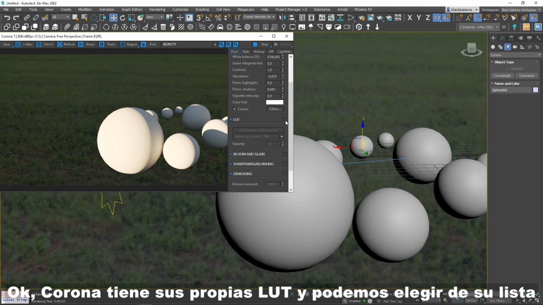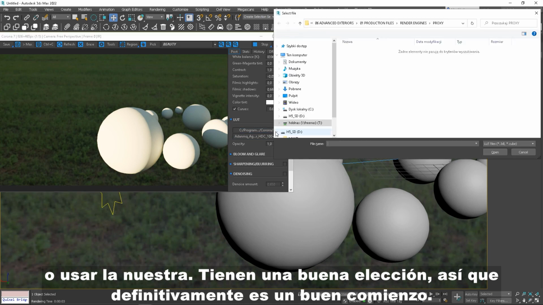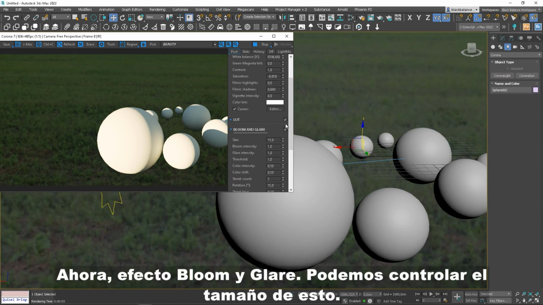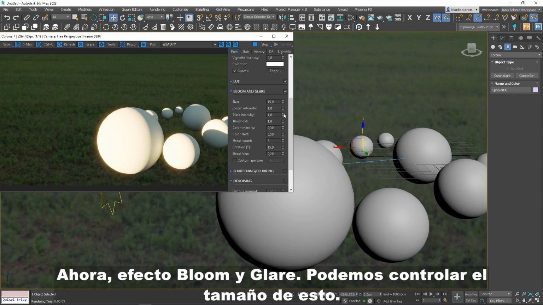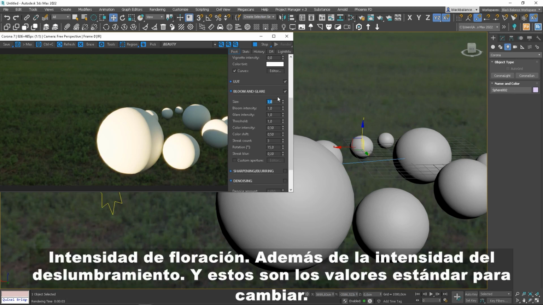Okay, Corona has its own LUTs, and we can choose from their list or use our own. They have quite a good choice, so it's definitely a good start. If you want to choose LUTs from your computer, you need to choose the right location. Now, bloom and glare effect. We can control the size of this. Bloom intensity, as well as a glare intensity.